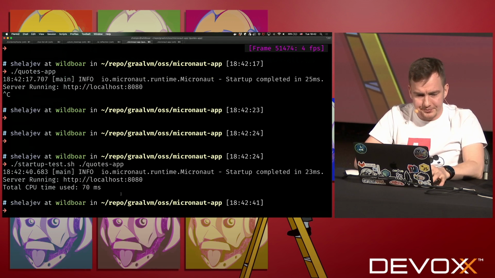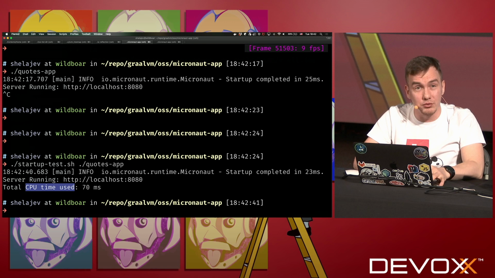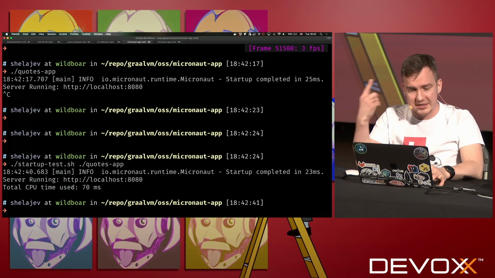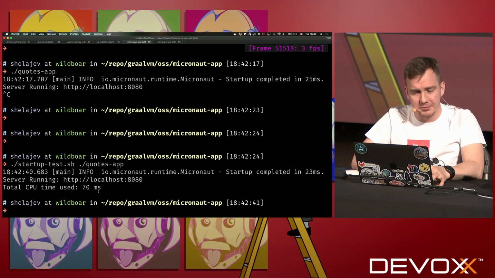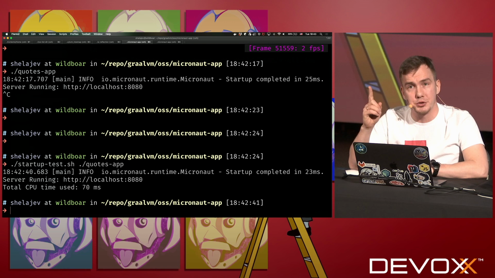It takes something like 70 CPU milliseconds. The whole CPU time that went into serving a request and giving a quote, hopefully inspirational to us, is 70 milliseconds, which makes GraalVM native images a very interesting target for all your cloud deployments where you auto-scale things automatically, because their startup is very important. And even more importantly, for the deployments where your memory consumption is paramount.